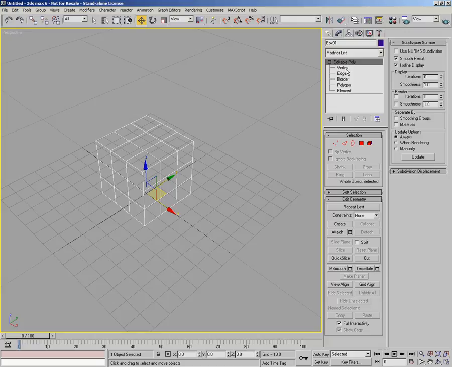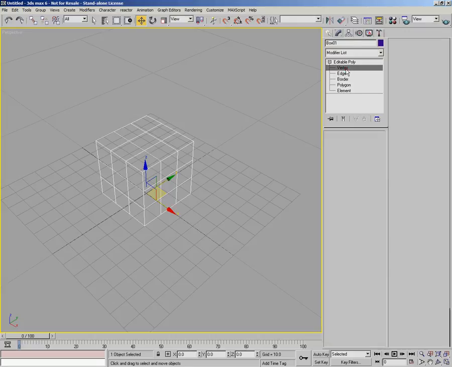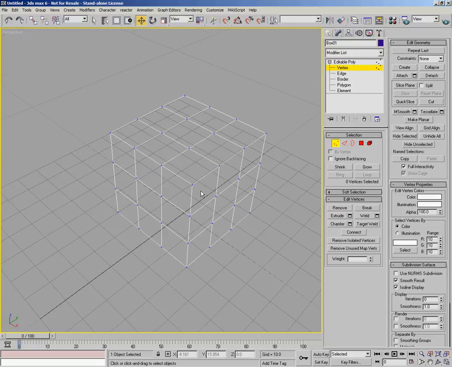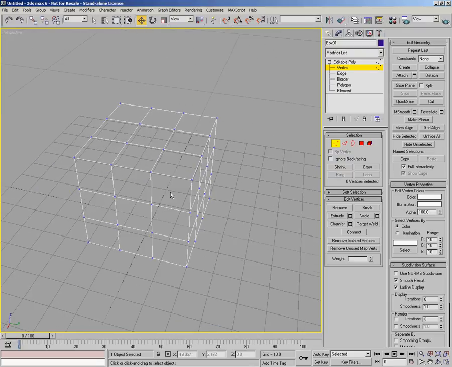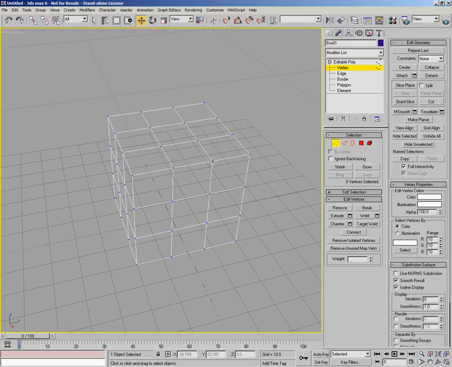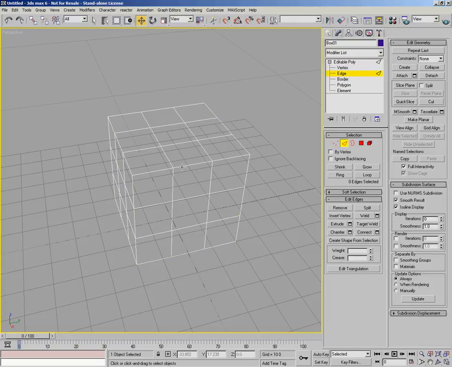Now in this case, an editable poly is made up on the most basic level of vertices, and you can see that every face on the cube has 4 vertices. These vertices then are joined together using edges. So you can see these are actually edges here.